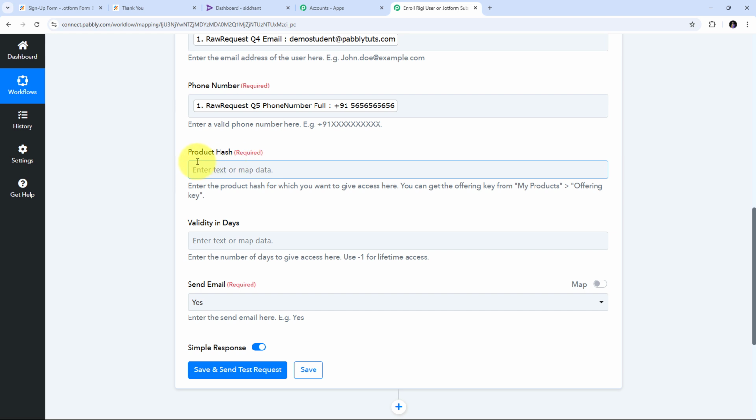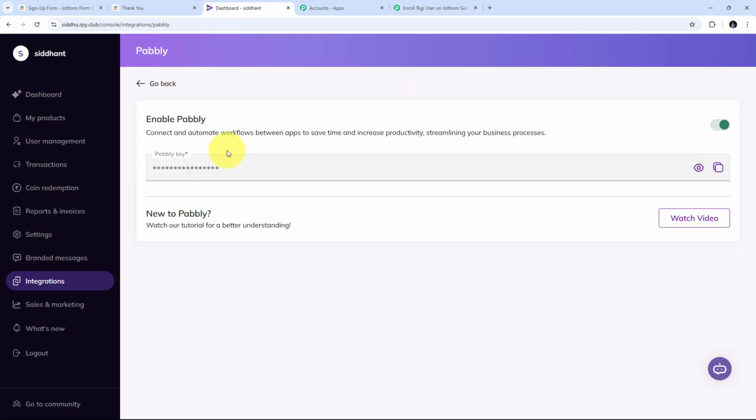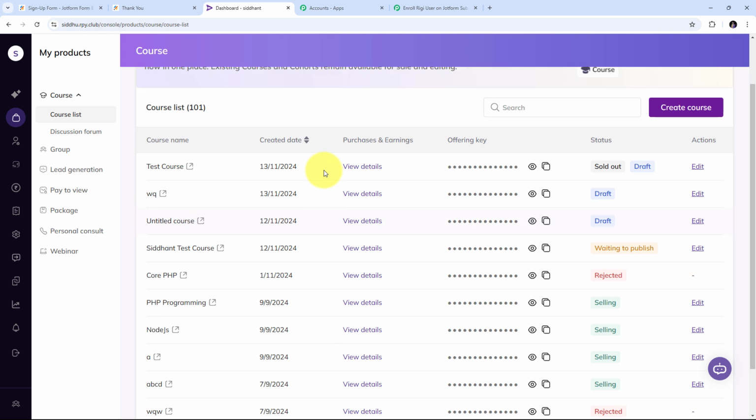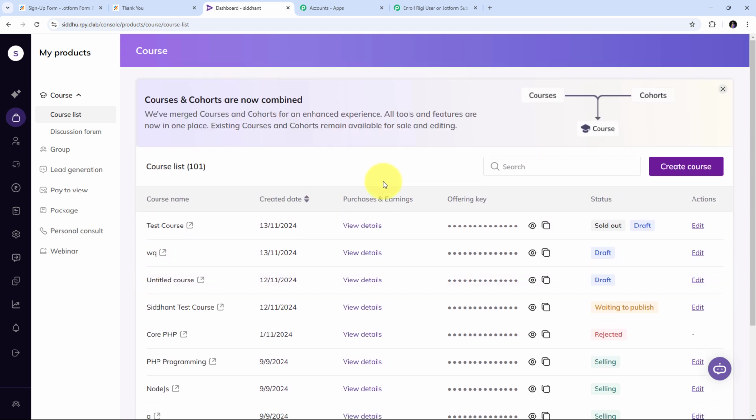And here in the product hash, what I need is my course ID or my product key. So here I have to enter the product hash for which I want to give access. And here I'm going to give the course ID or the product key or the product hash of my course where I want to enroll my new user. So for getting this product hash, I need to again take you to my Rigi account. And in this, I will go to my products. And here we can see in my products, I have all these courses.